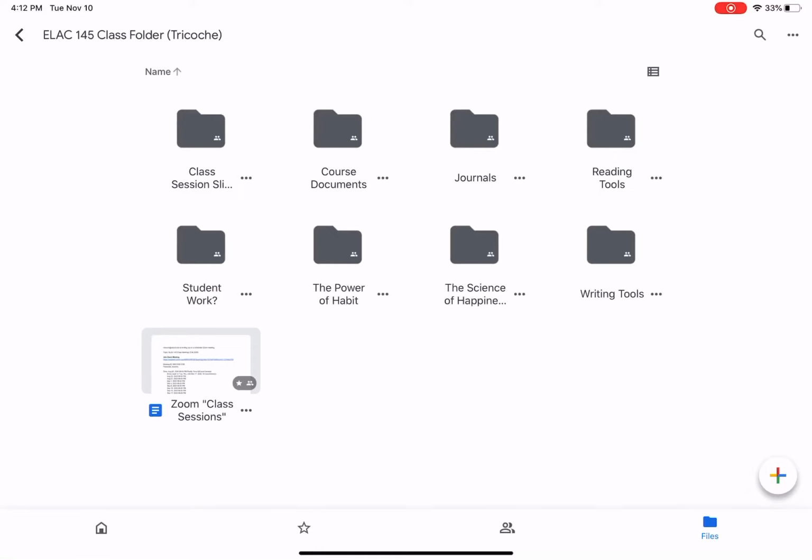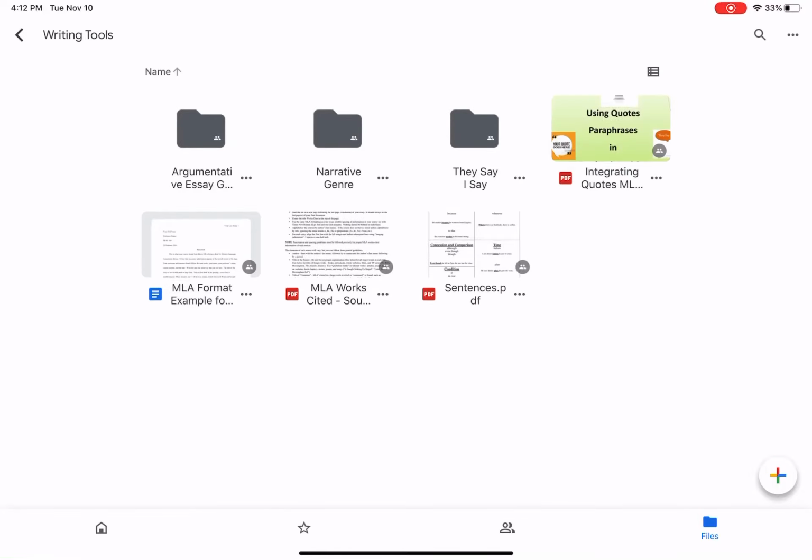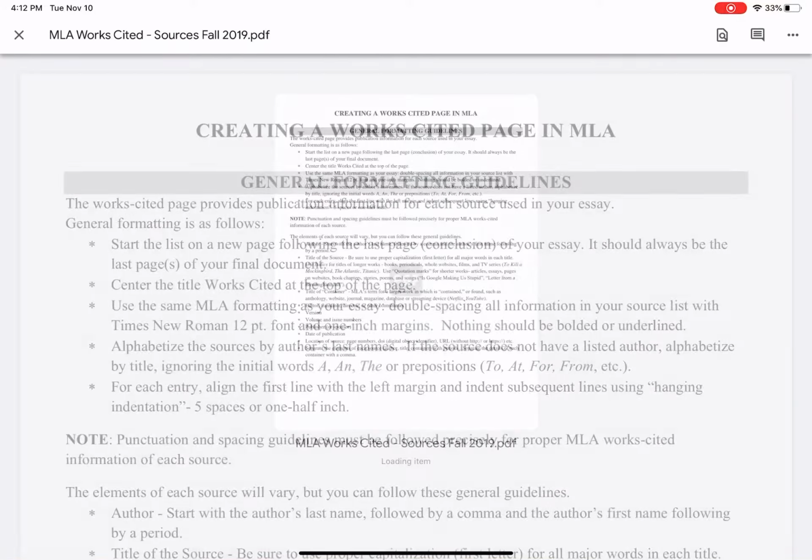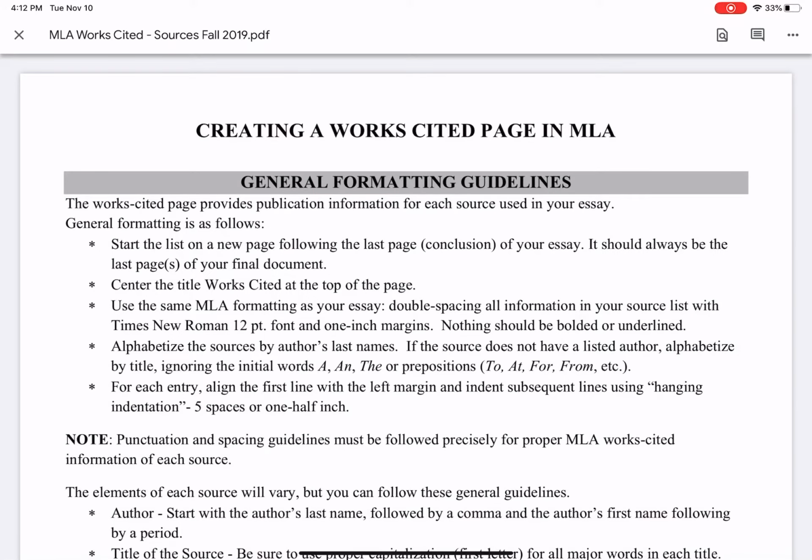Okay, we're going to talk about writing, so I'm going to look at writing tools. Let me take a look here. I want to look for MLA Works Cited. We need to know what a Works Cited is. This is quite long. This was made by Professor David Walsh.